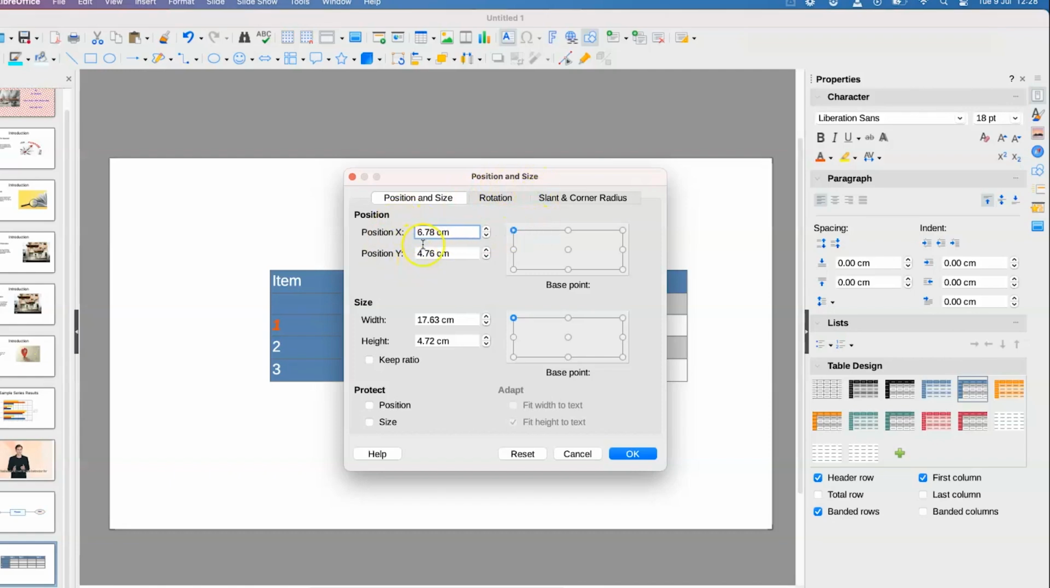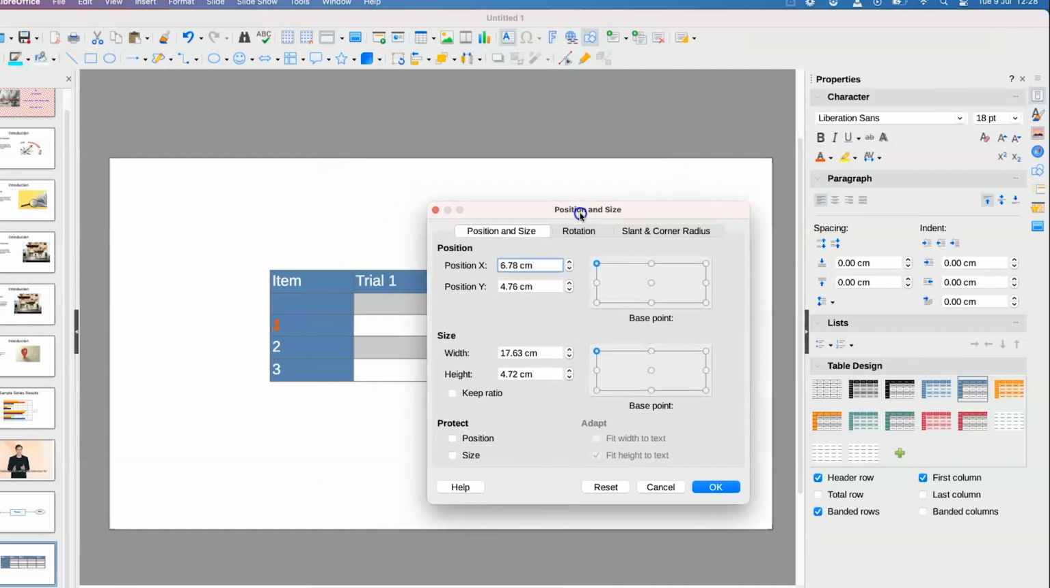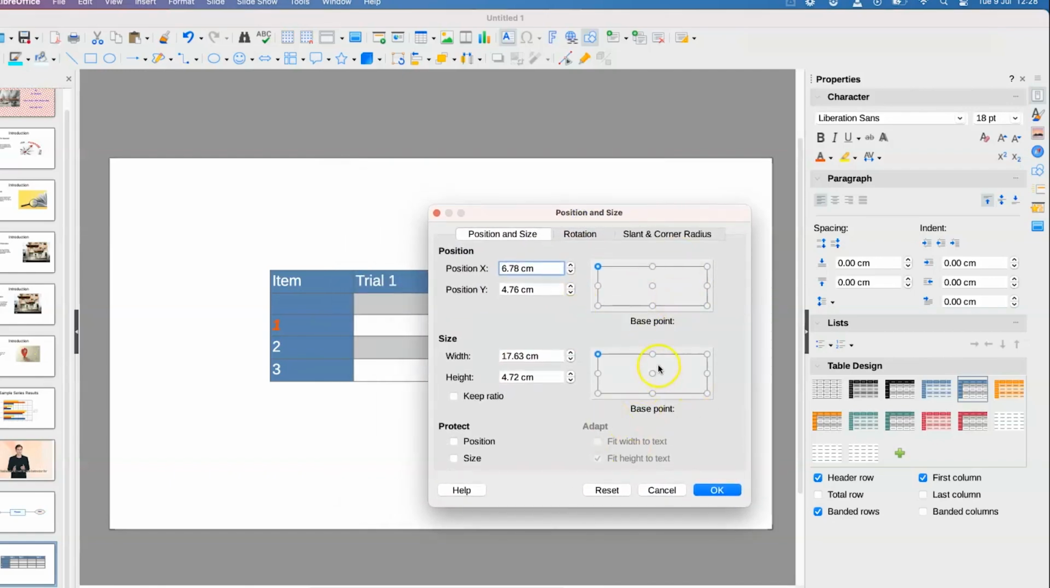You have the position, the X and Y's you can define manually. This sizing you can define manually also. This is a preview of what you have. This is the base point and so on. The protect, you can protect position and size so nobody moves the table to anywhere.